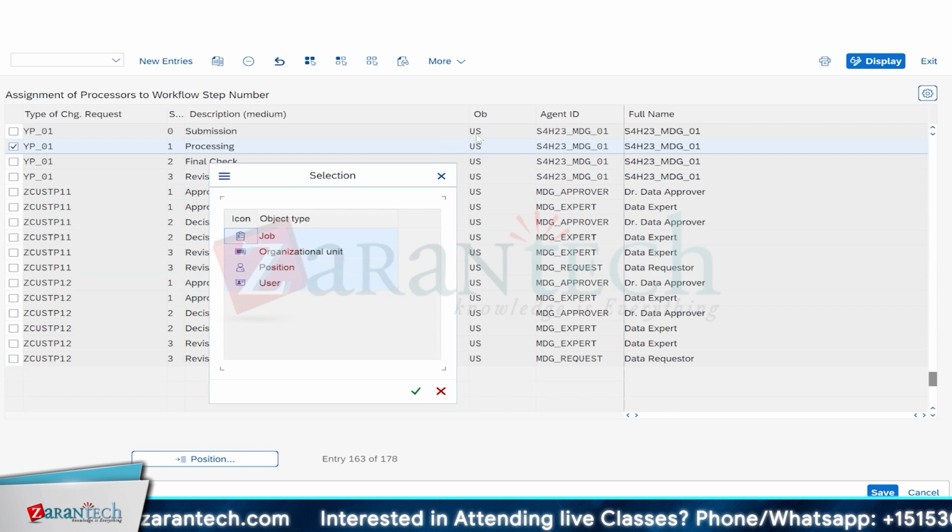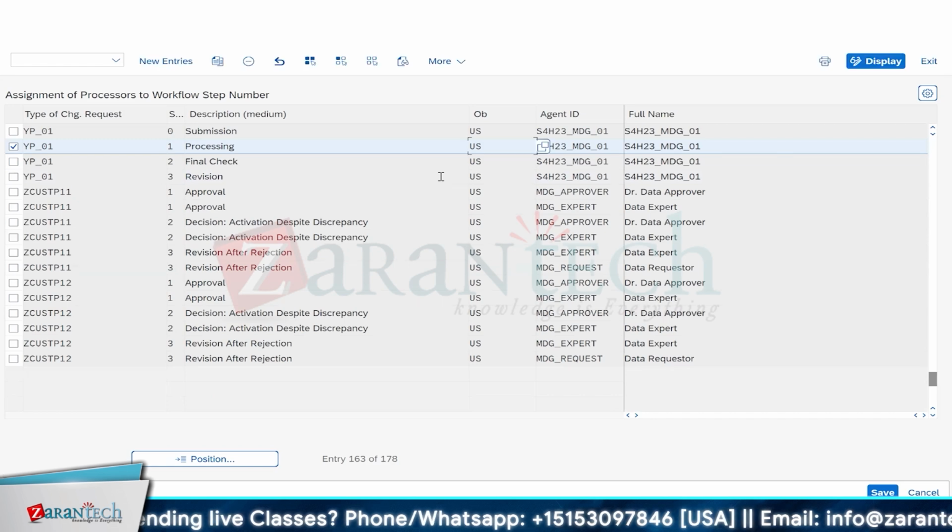At the manager position, you will assign some manager ID. To this manager ID, you can assign some group of users. That we will discuss. But that is definitely possible. It's not necessary to always have one person. Multiple people you can also assign. We will discuss that in the next session.